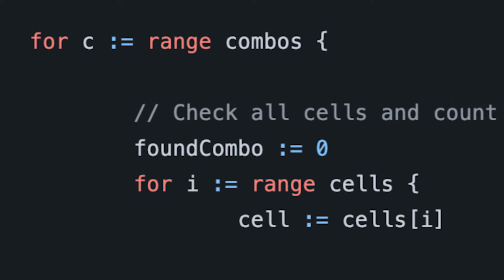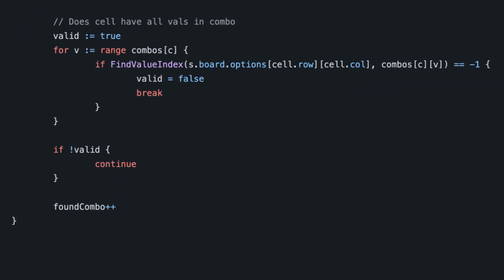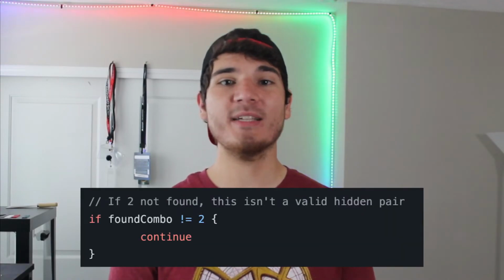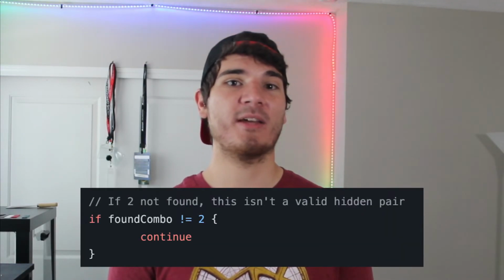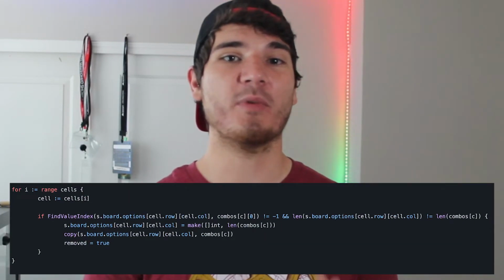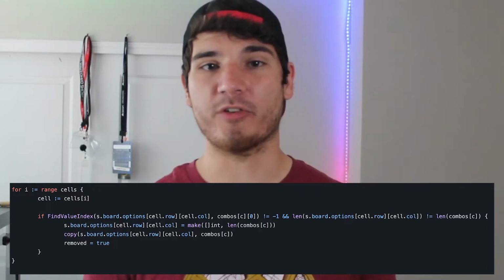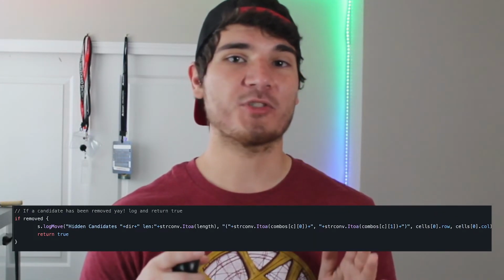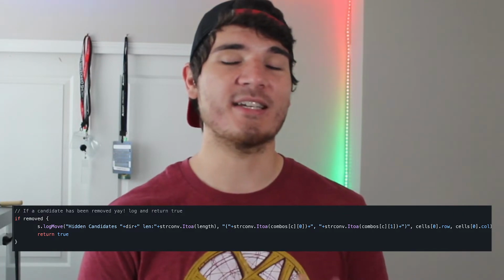For each combination, check how many times that combination number shows up in each of the cells in the row, column, or box. If it does not show up twice, this combo cannot be a hidden pair. If it does show up twice, we have a hidden pair. Lastly, go through all the cells in our row, column, or box to find the cells with this combination and remove all other numbers. If other options are removed, again, return that this technique has worked.